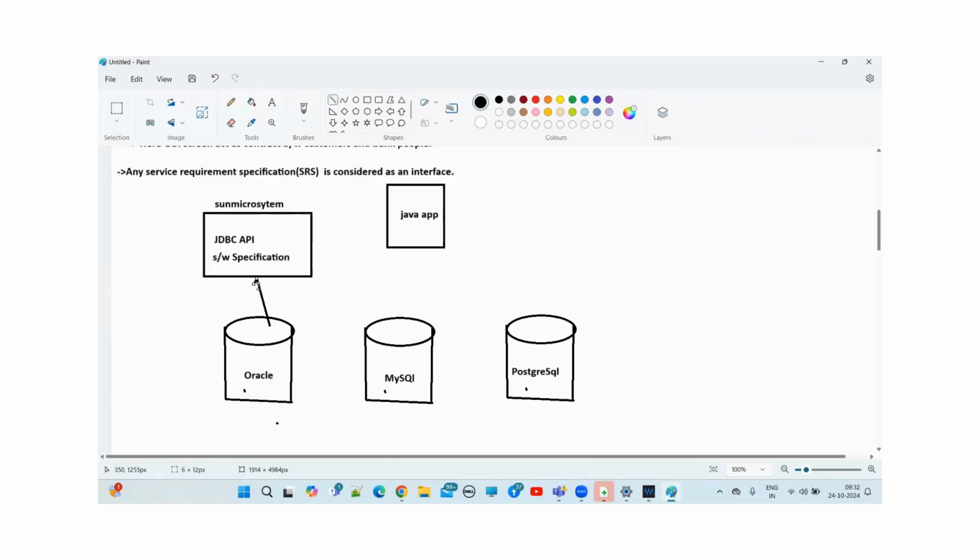Understand? No. This is the specification. Let me explain it in another way. So now see here. Sun Microsystems gave what, guys? One specification document. That's it. The JDBC API. Now, what does the JDBC API contain? The set of rules and guidelines.